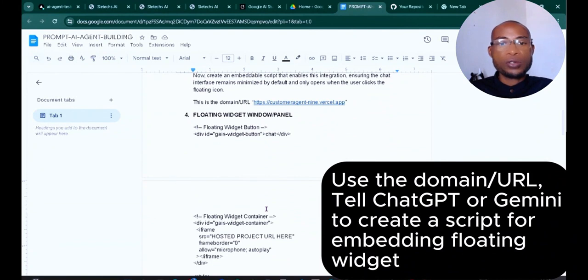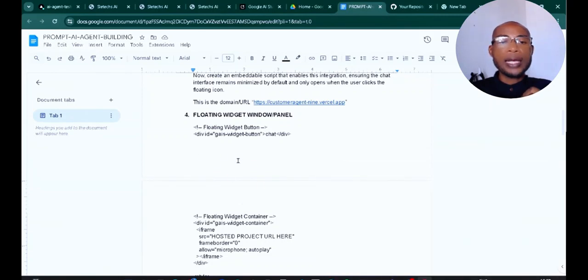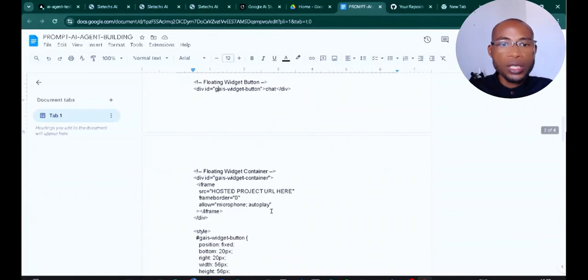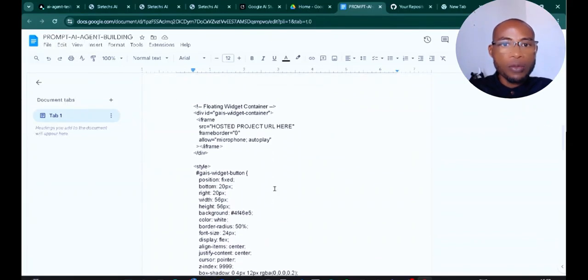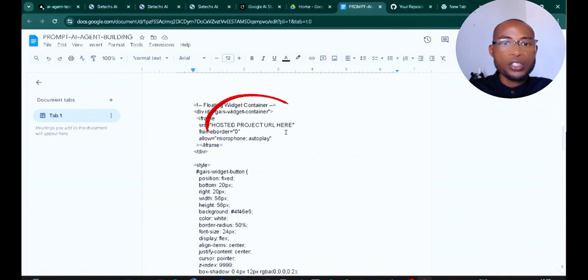I told ChatGPT to simply help me write it. I told it to create a script for me that I will use to achieve a floating widget, such that after a user clicks on it, it's going to open up a chat window. That's exactly the prompt I gave to ChatGPT, and it created this script for me. And then it gave me a space where I'm going to insert the URL of that website or of that page. Okay, so I'm going to show you that right now. So when you come over here, you can see over here hosted project URL here. So we are just simply going to drop the URL here, but let's copy it first.